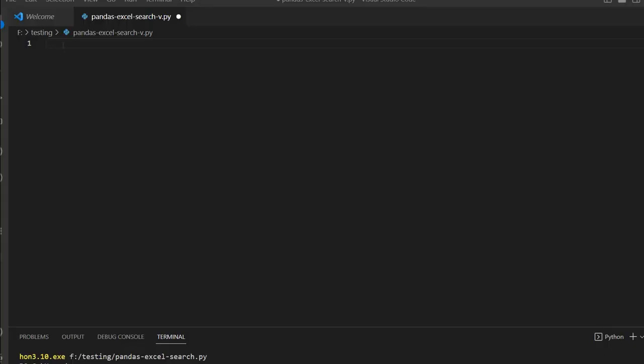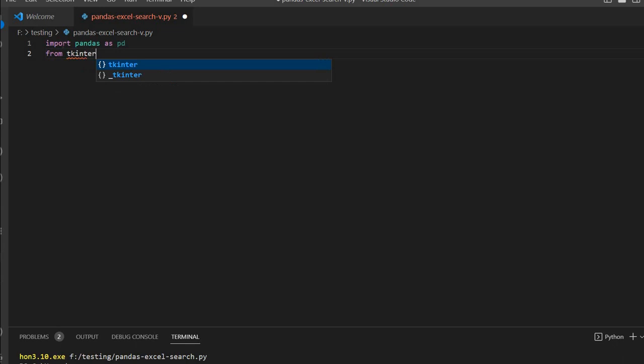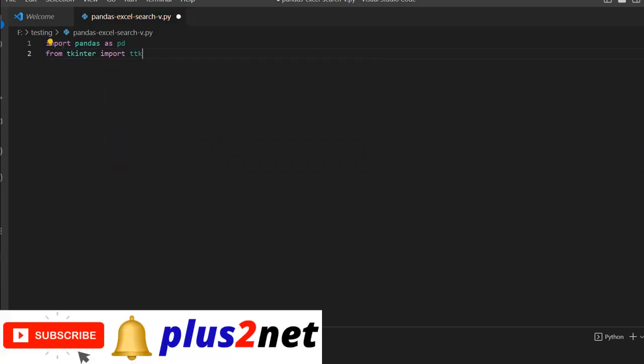We'll start from this blank Python file. So here first we'll import pandas as pd. Now after this, because we will be using Treeview, for that we will import ttk. So from tkinter import ttk. This is required for the Treeview.